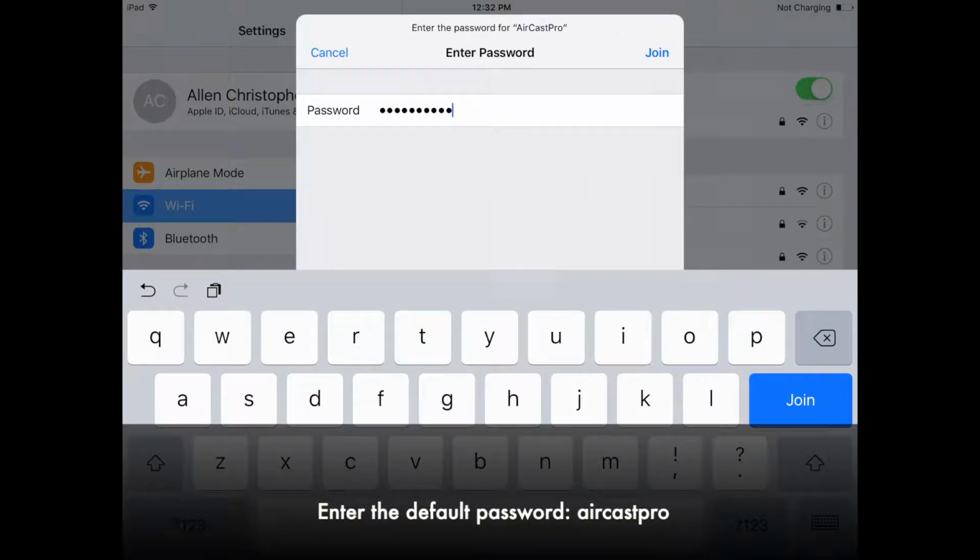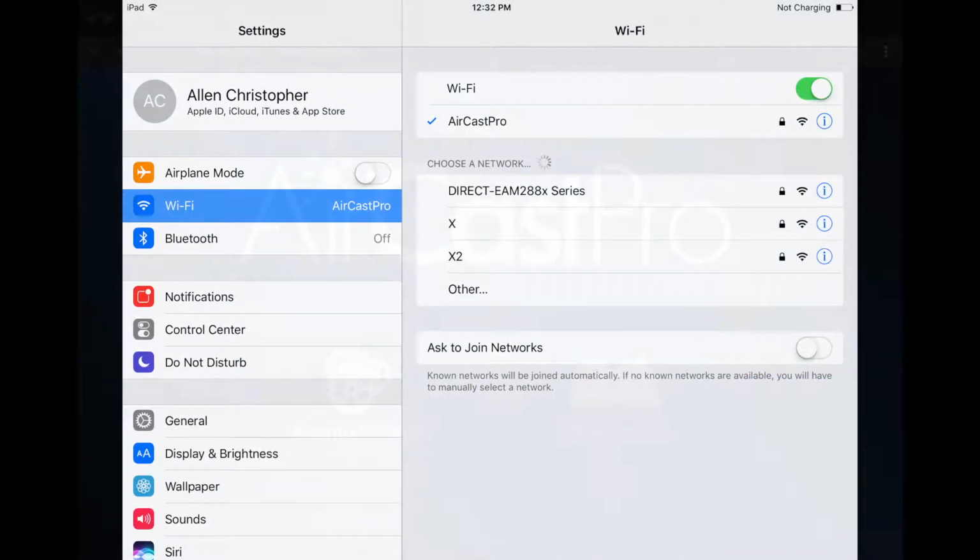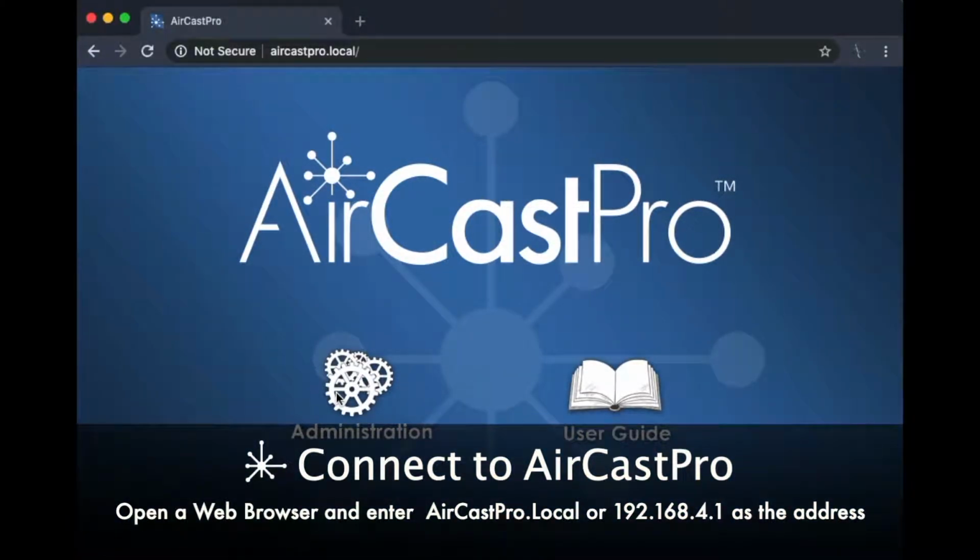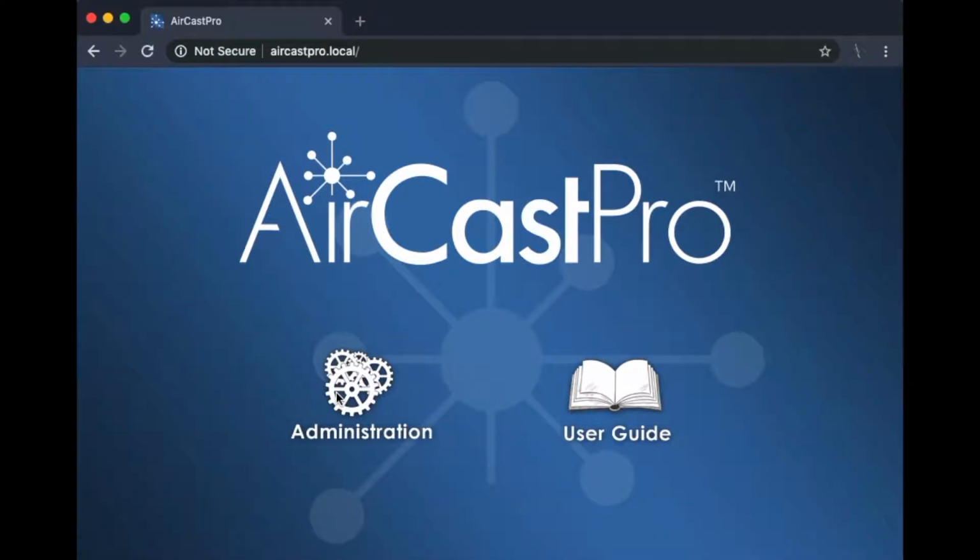Once you are connected to the AirCastPro network, open up a web browser and enter AirCastPro.local into the URL field. Some Windows computers may not recognize the AirCastPro mDNS name. In this case, you can enter the AirCastPro IP address instead, which is 192.168.4.1. This will bring you to the AirCastPro landing page.